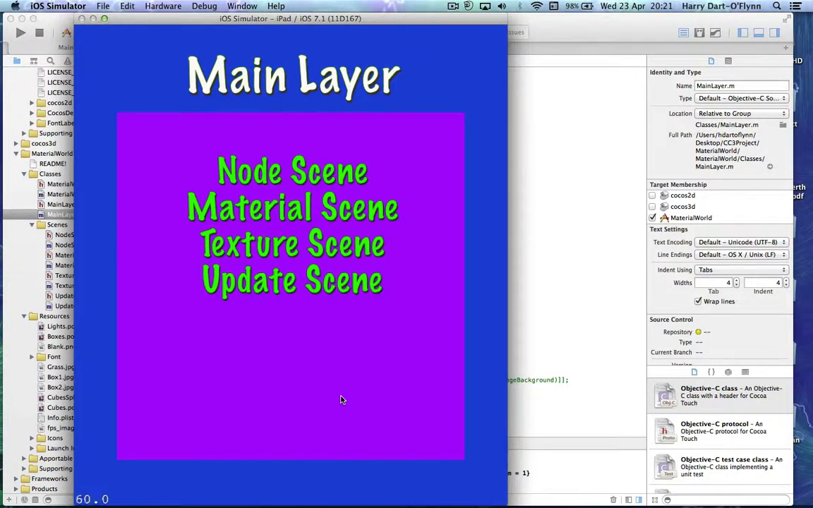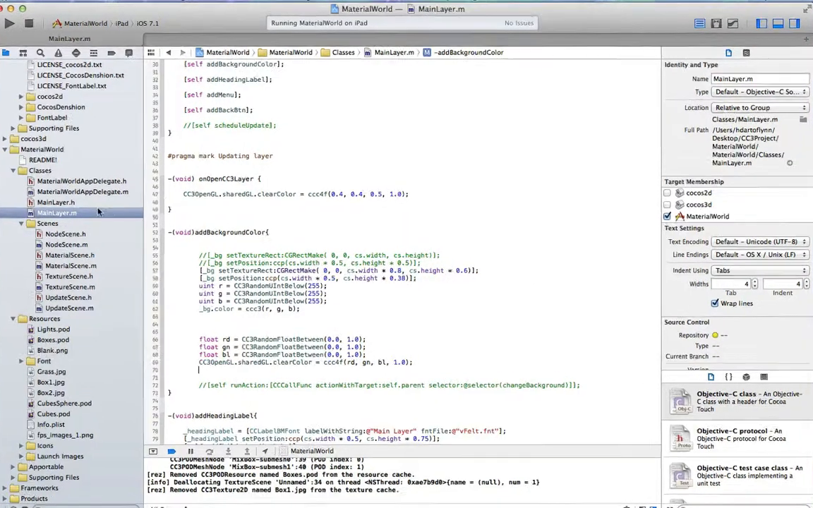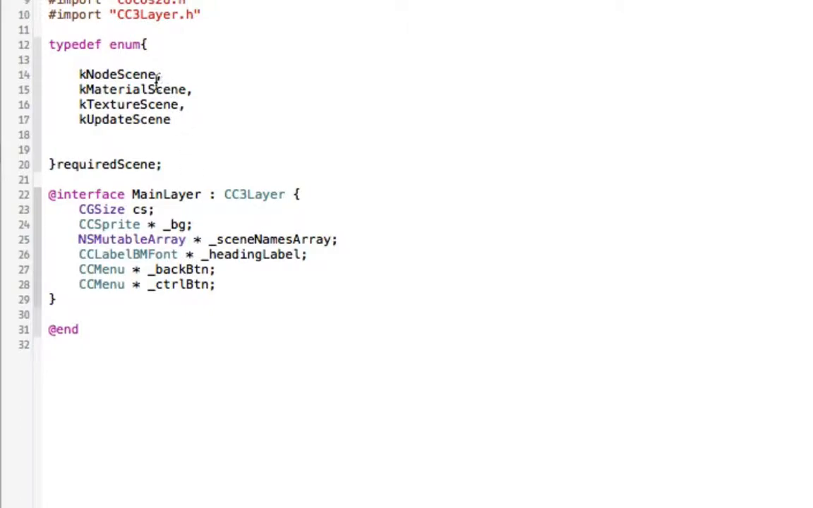The sprite one is handy for making different shapes that you can stick in at different points, and you can manipulate them around. Okay, as far as the rest of what I've done here to set up this menu is in the main layer. We've got our enum, we've got our sprite for the background. I've now got a mutable array which is going to contain the names of the different scenes. I've got a BM font for the heading label, and I've got a menu called back button and another menu called control button, which I'll get back to in the next episode of the series, as they say.